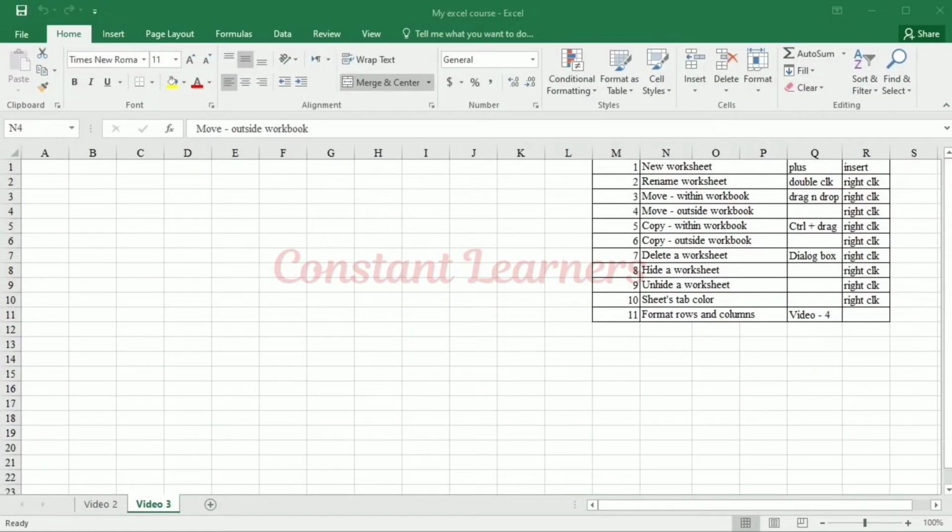This is the third video in our Excel series. In the first video we saw the Excel interface. We recognized the different parts of the Excel interface. In the second video we discussed how we can customize the quick access toolbar and the ribbon, right? And we also saw some shortcut tips and tricks in that video.